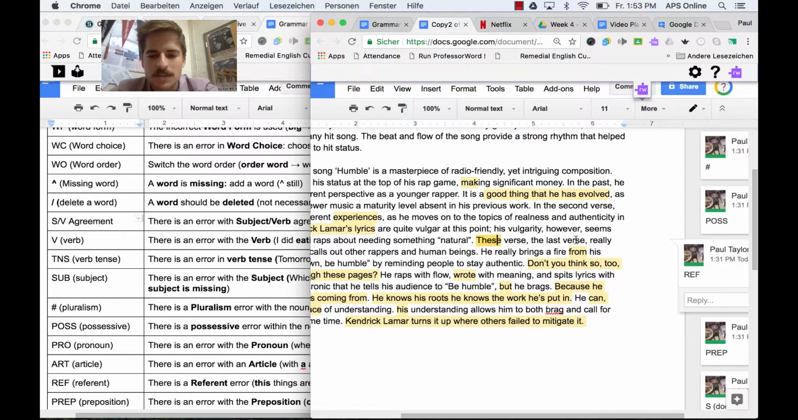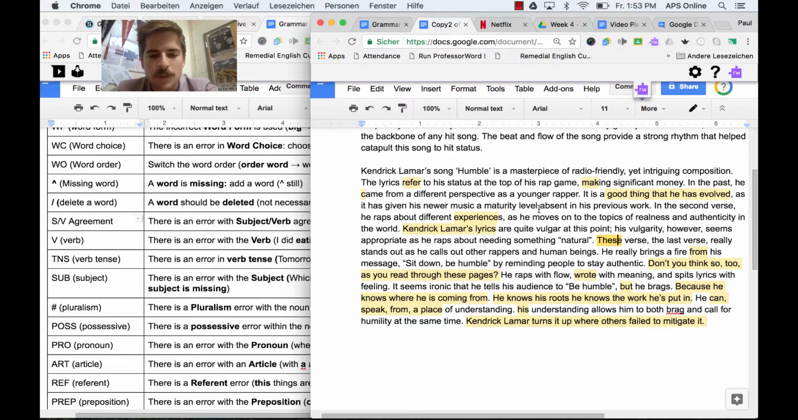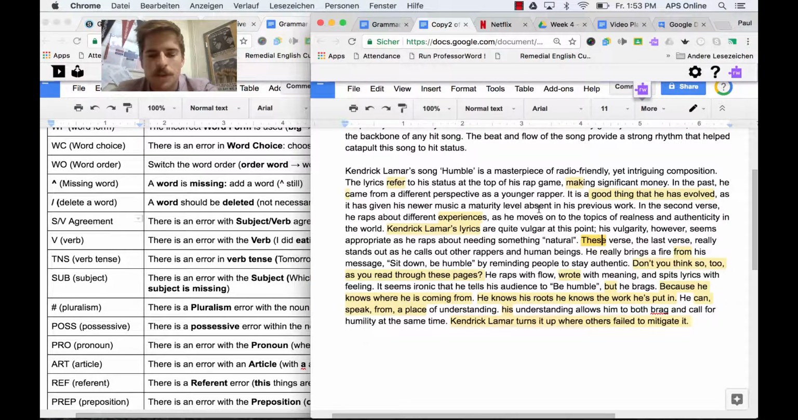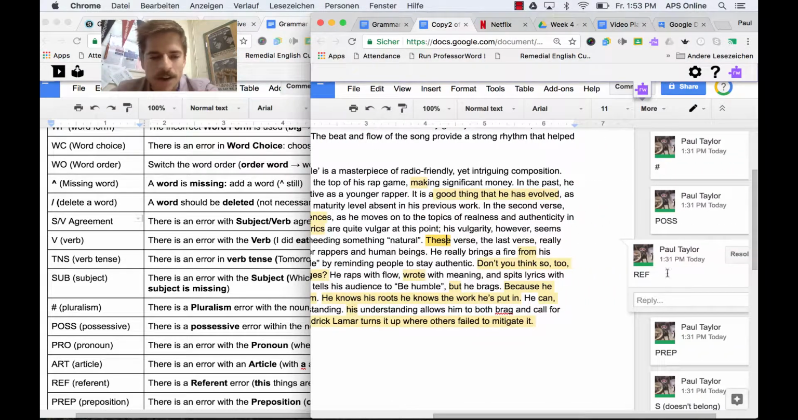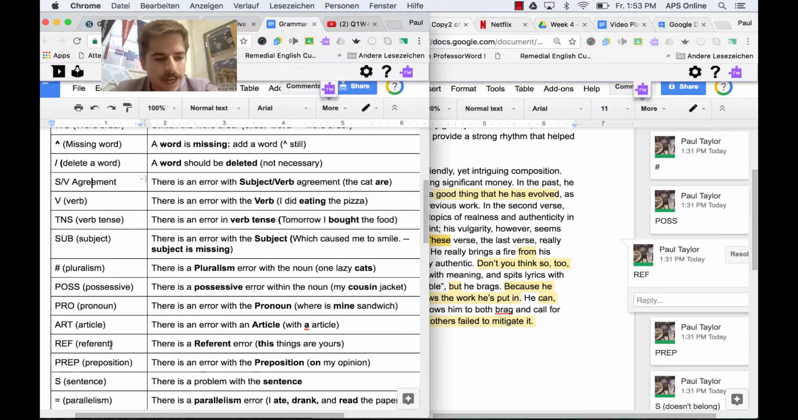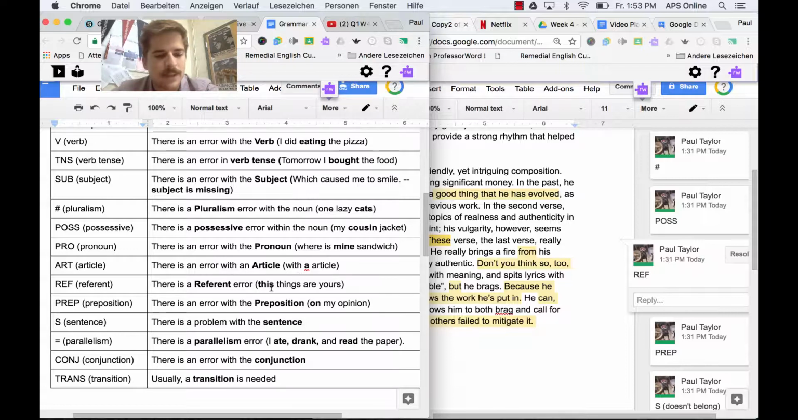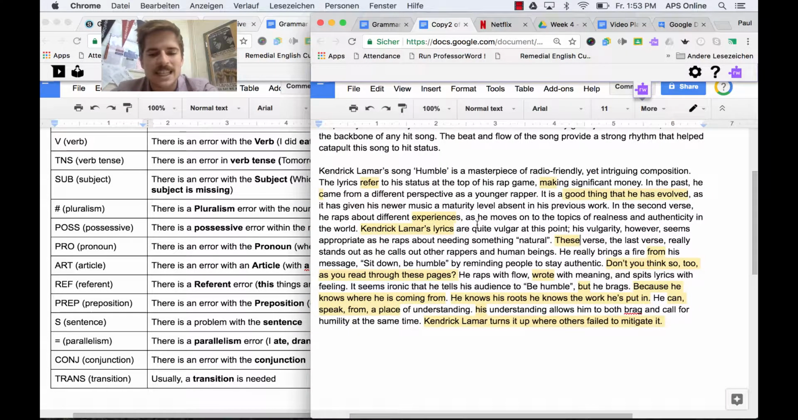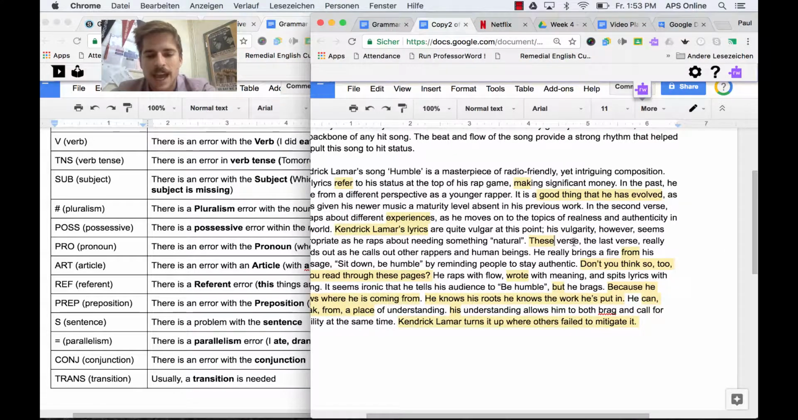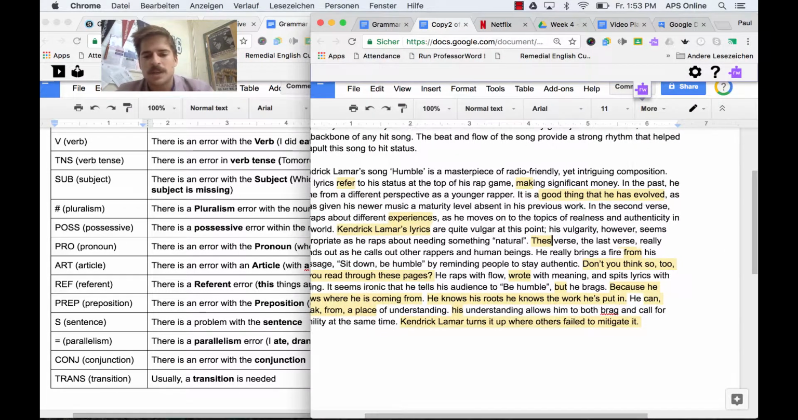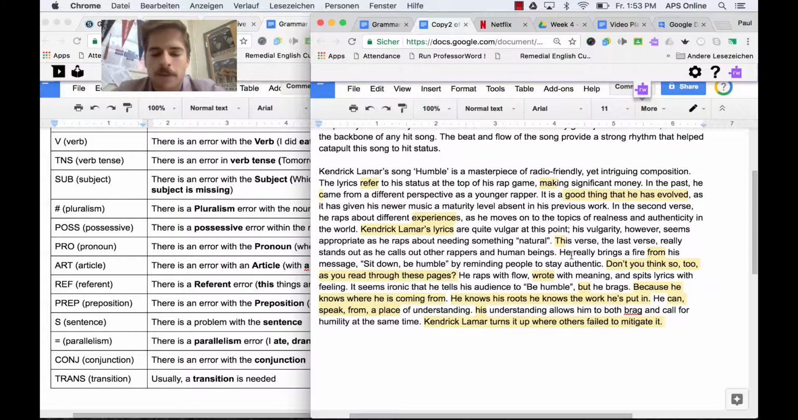Then we have "these verse." The last verse really stands out as he calls out other rappers and human beings. These, I have REF. That's a referent error right here. And that means you're not using the referent correctly. In this case, "these" is a plural, but I only have a singular verse. So I need to make it "this verse" to refer to just this single verse. This verse, the last verse, really stands out as he calls other people out.